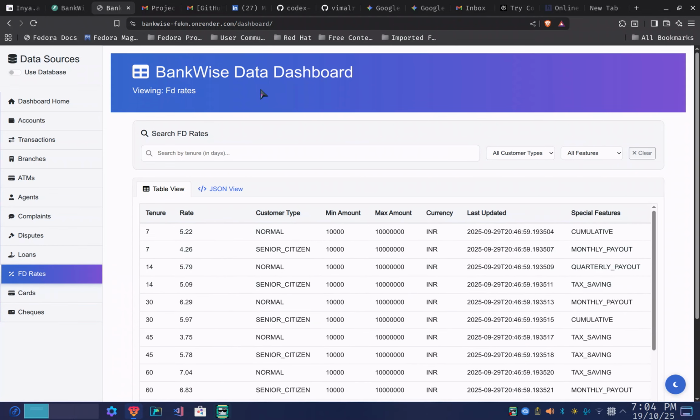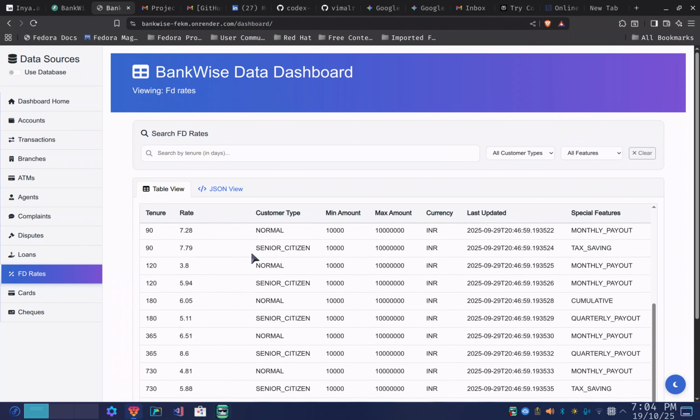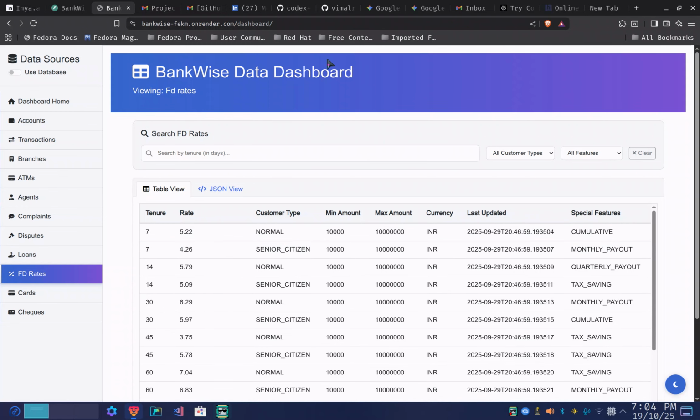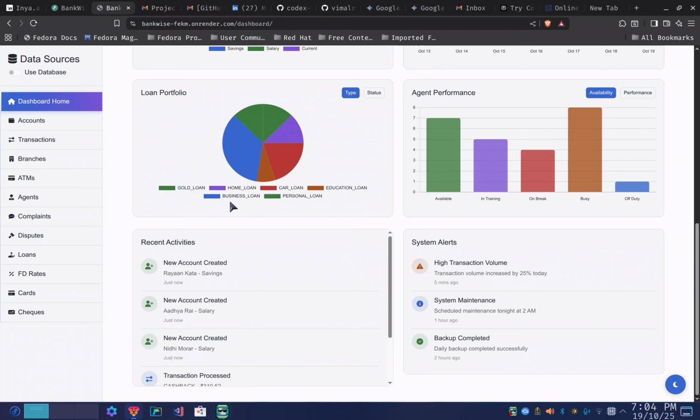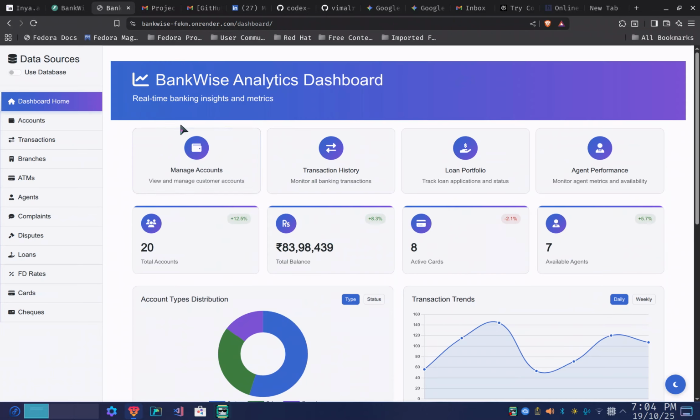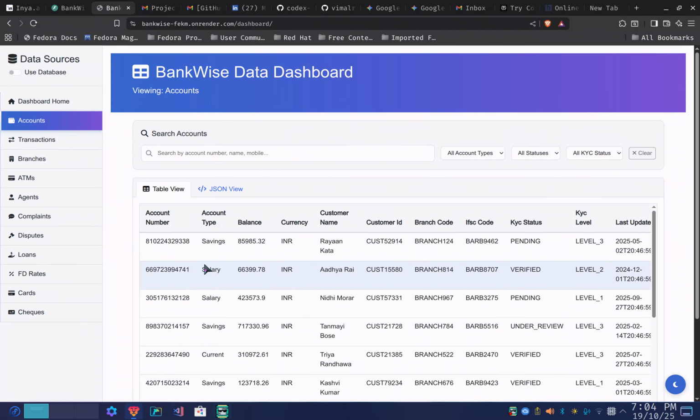Since it has a search feature, that makes it a fully functional dashboard for viewing the data here and testing quickly. You can copy anything from here to test in the actual application that I've made.